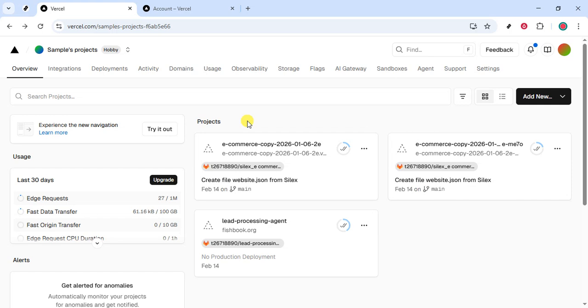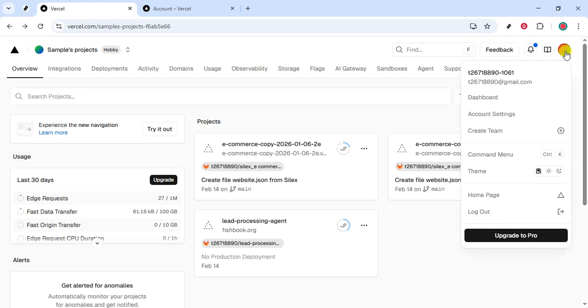Once you're on the site and signed in, look to the top right corner of the page for your profile icon. It may appear as your avatar, initials, or a small user circle. Click that icon to open the account menu. This menu is your quick access point to account-specific options and workspace controls.